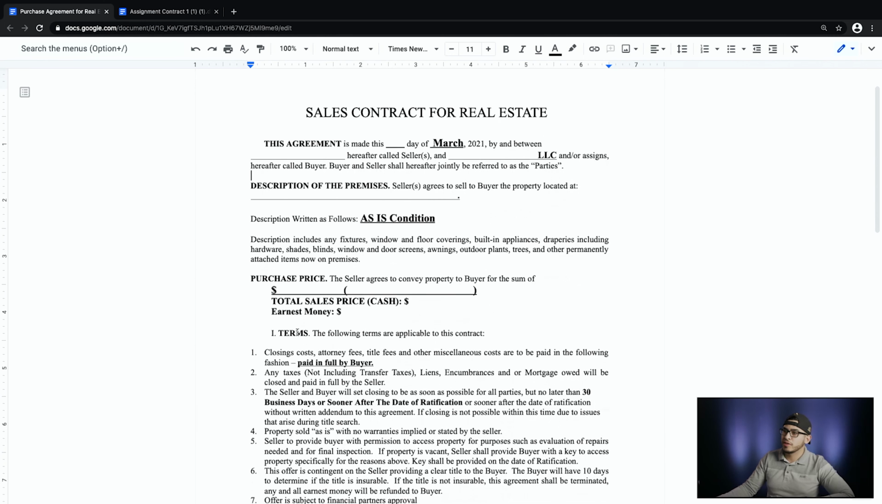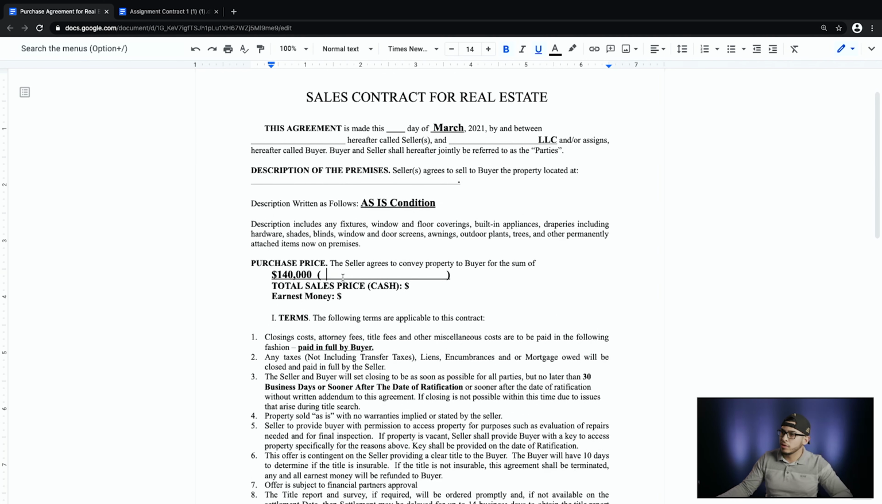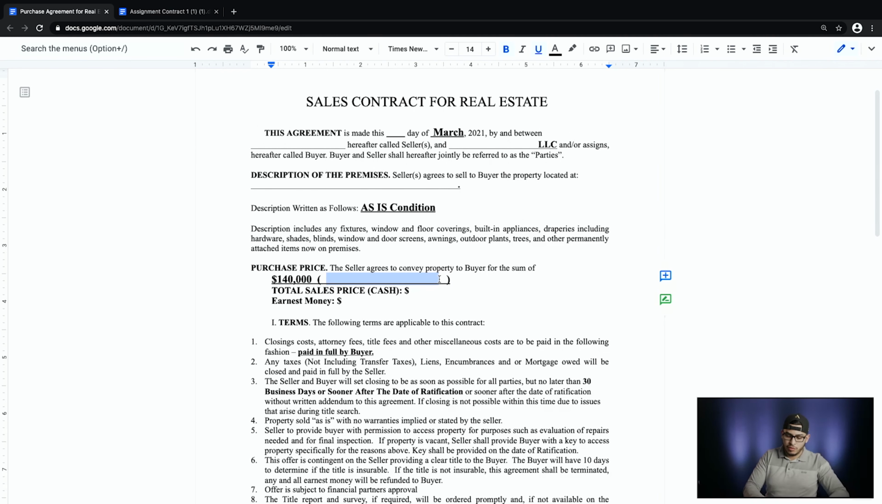So in the purchase price, you want to include the purchase price written in numerical order, and then you want to type it out in letters what that exact price is. So for example, if we're getting our property at $140,000, you want to write it out, and then right here where it's in parentheses, you want to put 140,000. That way it's clear, and then you want to include it again.